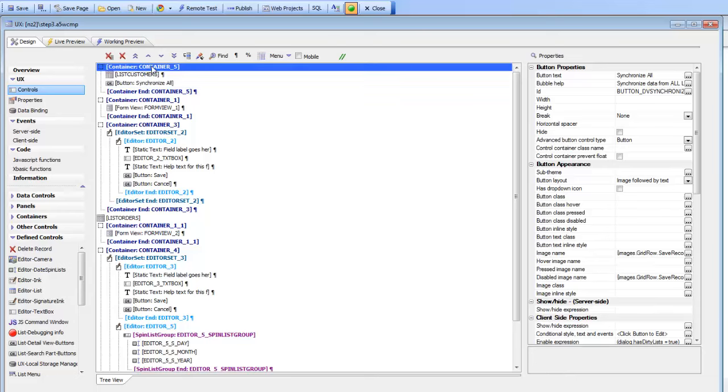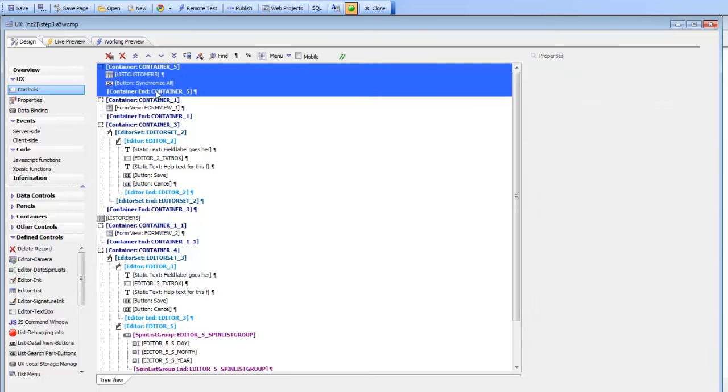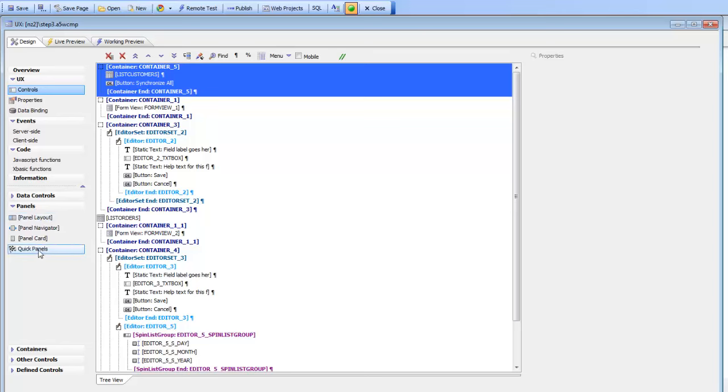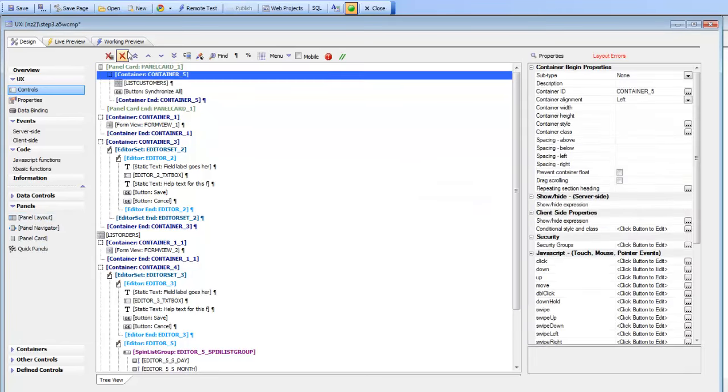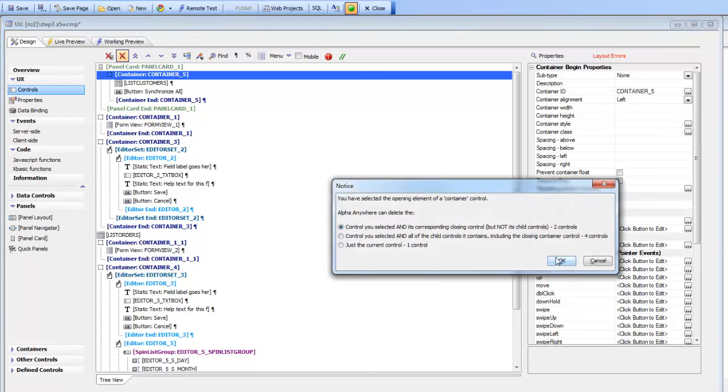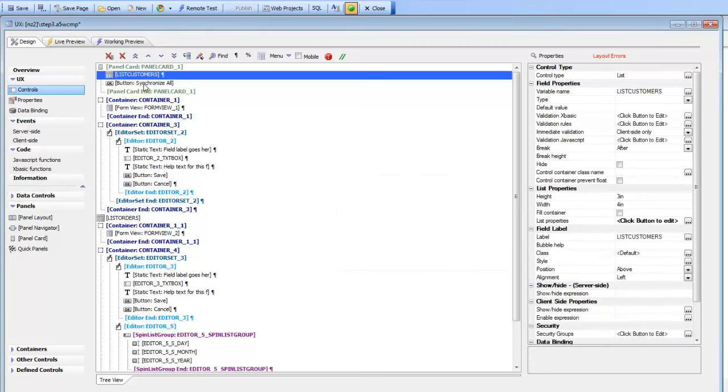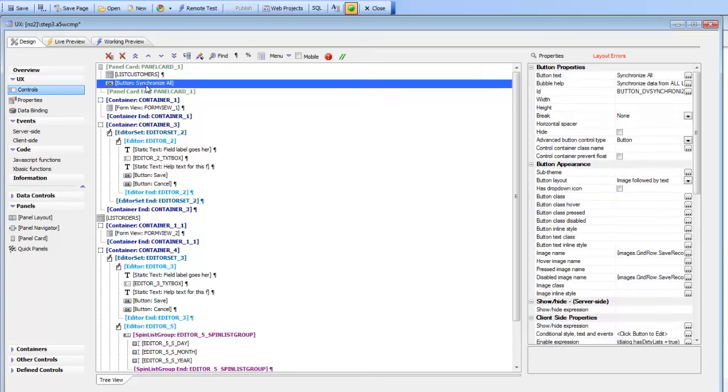So let's go first to container number 5 and wrap that in a panel card. And now that we've done that, we can delete the actual container, and we're going to basically move the synchronize button into a header, so we'll delete that for the time being.